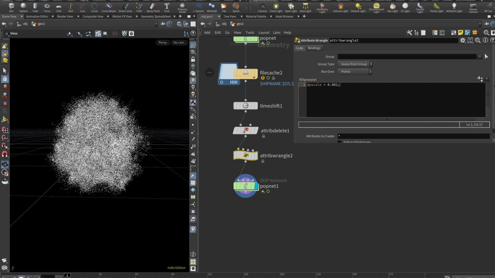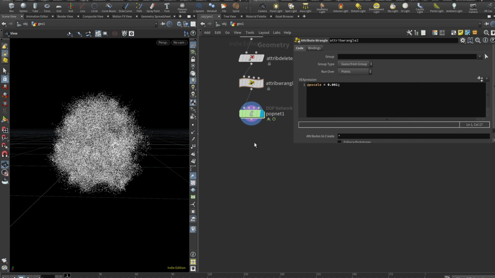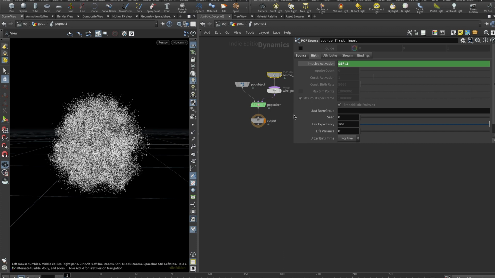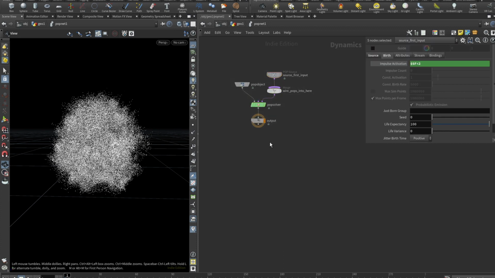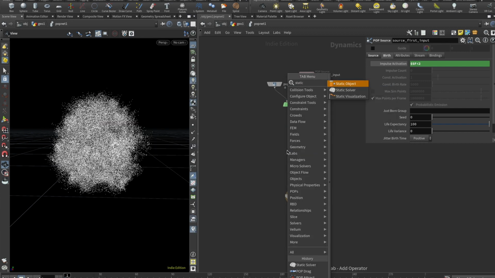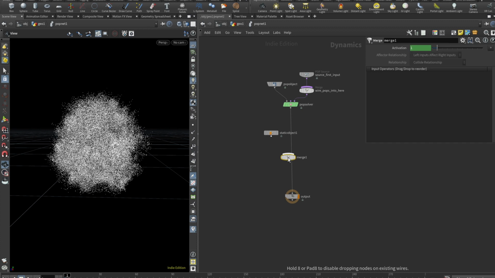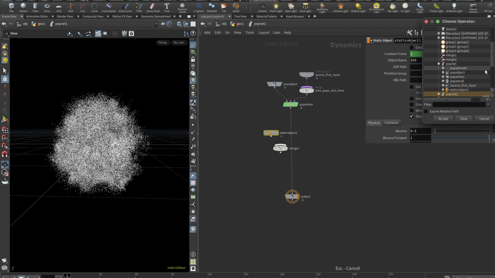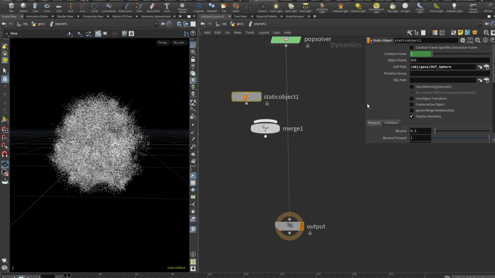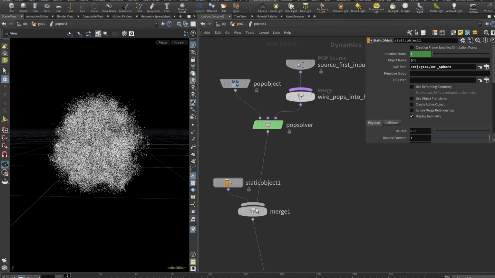This is for better pop collision detect microsolver work. Let's go inside of our second pop network, and here is where all the magic will happen. So basically what we want to do is drop static object again, and again we drop the merge, and now we have the subpass, so our out sphere goes here. If your sphere is rotating, you want to select use object transform or use deforming geometry, something from these two. But for now, just merge the static with the pop solver.